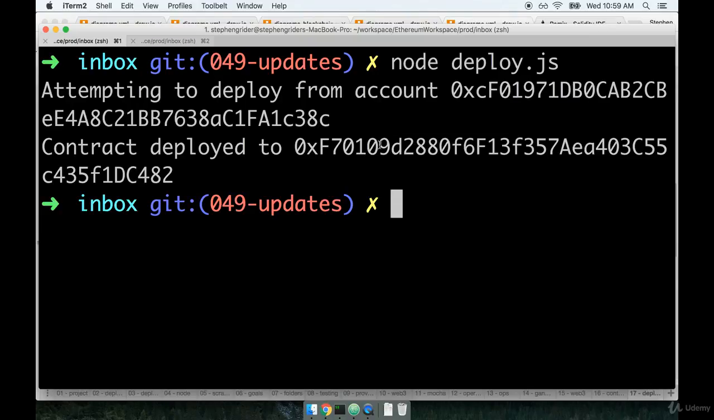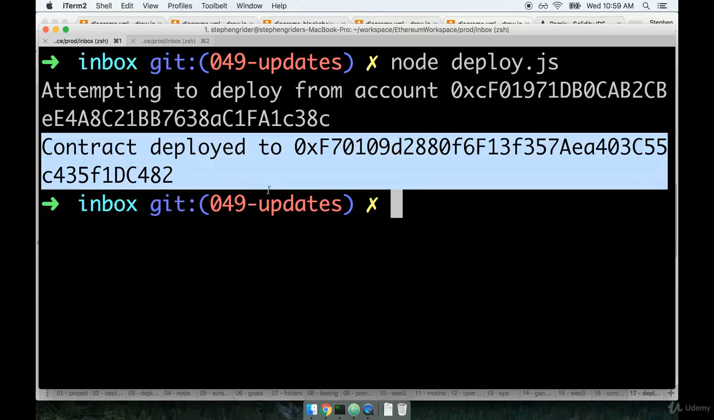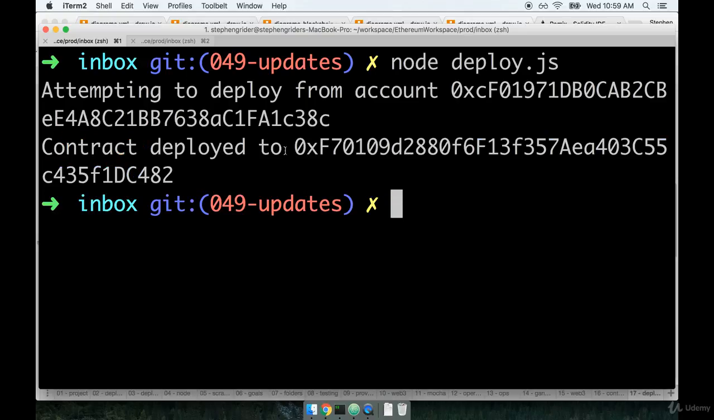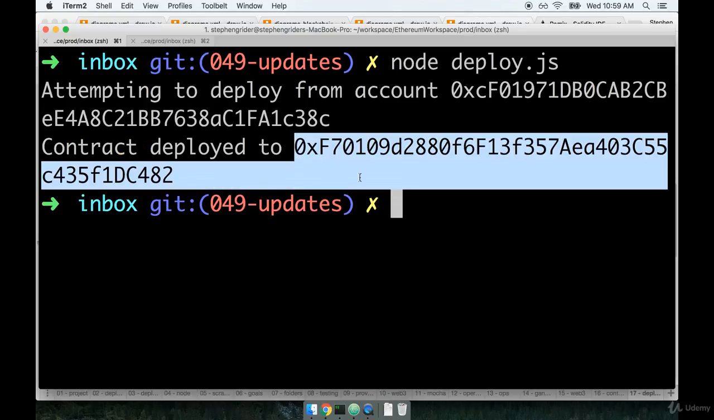At the end of the last video, we attempted to deploy our contract. Hopefully you saw a message like this appear on the screen, something that says contract deployed to something. This right here is the address of our deployed contract. So this is where it exists on the Rinkeby test network now.